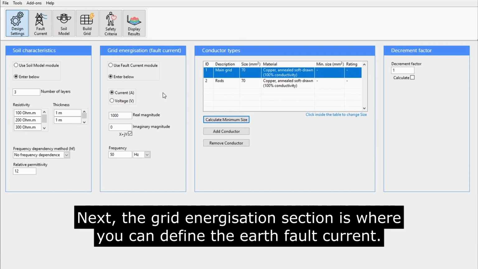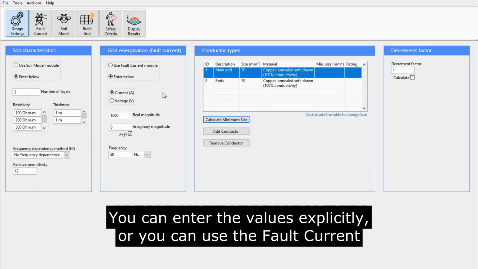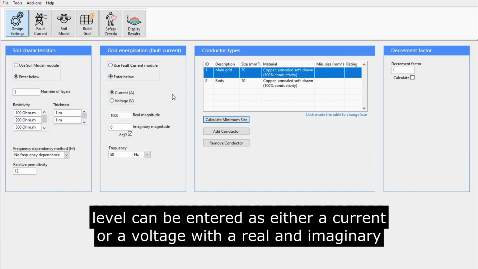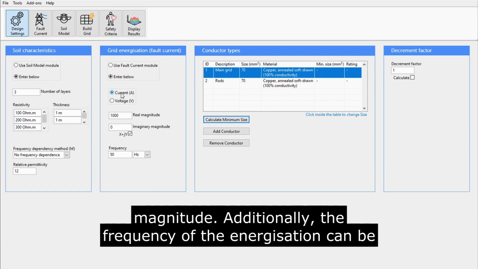Next, the grid energization section is where you can define the earth fault current. You can enter the values explicitly, or you can use the fault current distribution module, which we will explore soon. Earth fault current level can be entered as either a current or a voltage with a real and imaginary magnitude.